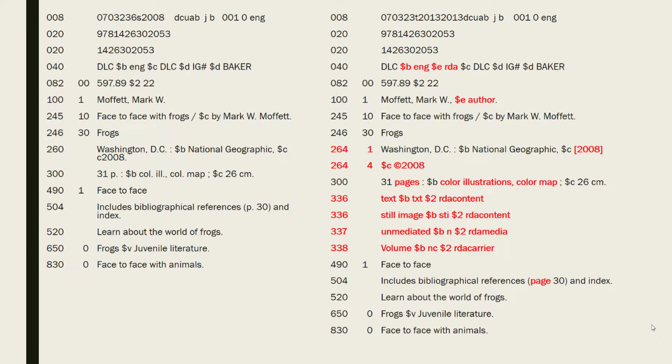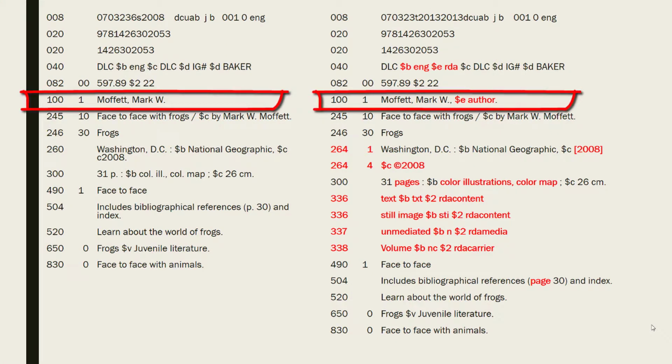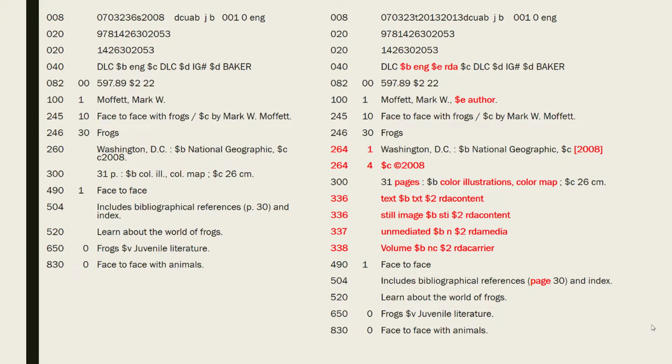Another thing that may or may not be different is you can see in the 100 field here, the name is the same, so Moffat, Mark W. But in the RDA record, we've added what's called a relationship designator that tells you what this person did. For a book, not necessarily that important. I usually go ahead and add it. I basically always go ahead and add it because it's habit now. But it's not completely necessary.